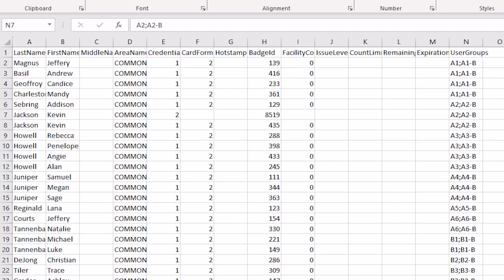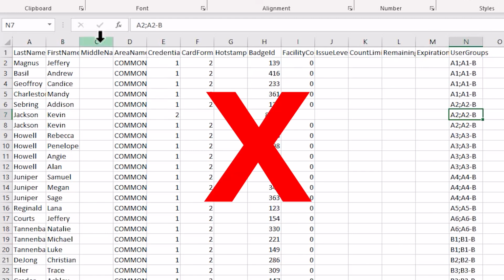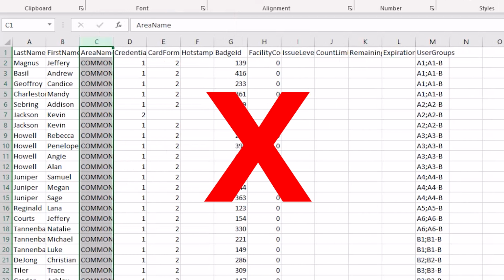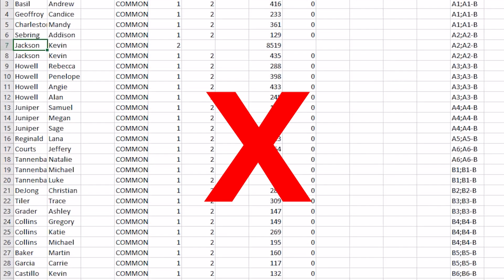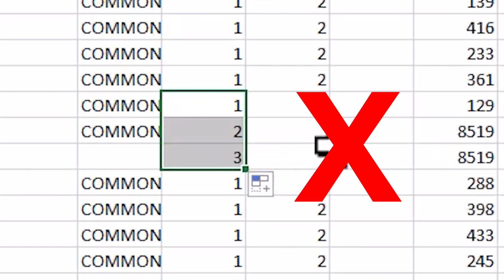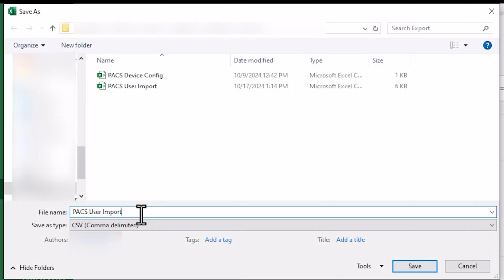Avoid the following actions, which can cause the import to fail. Deleting or rearranging column headers. Combining names for users with more than one line. Using the fill handle to duplicate lines, which can cause spreadsheet software to change values when populating the added cells. When all values are known to be correct, save a new copy of the file.